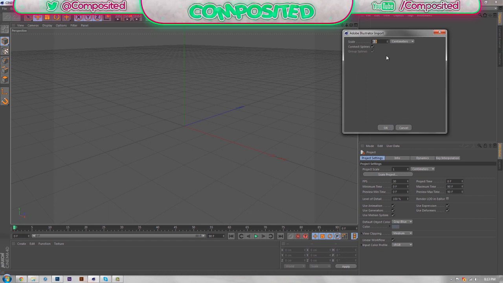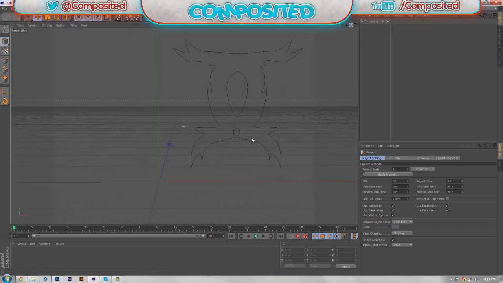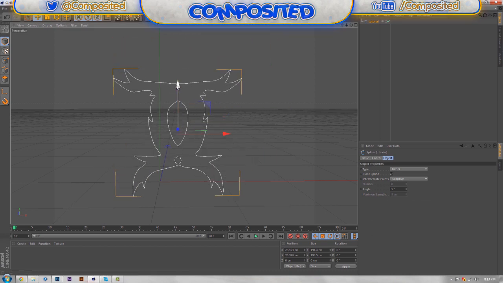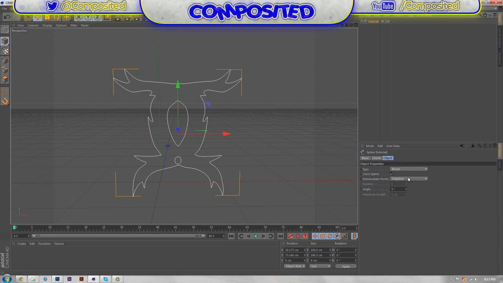And scale, I have mine at 0.3, connect splines, and so on. And it pulls it into your scene, which you should have a light setup, I'm not, for demonstration purposes. So you have your spline, and when you have it in here, just to make it more natural looking, you're going to come to intermediate points and click natural, and then you can bump up all these points in here.